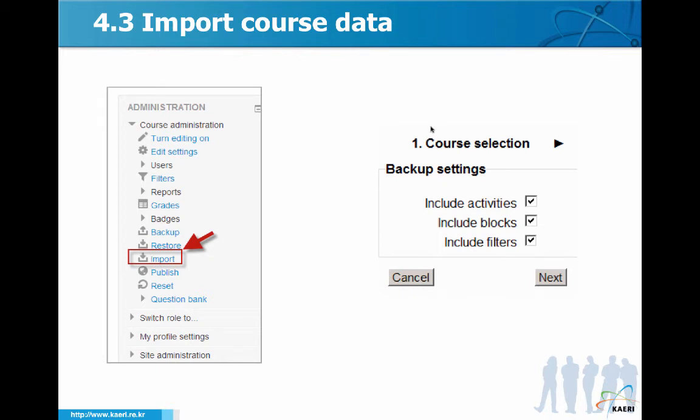This is about import course data. Course activities and resources may be imported from any other courses in which the teacher has reading permissions. This will allow teachers to reuse, instead of recreating, one or more activities or resources. Import course data is similar to a backup and restore process and does not include any user data.